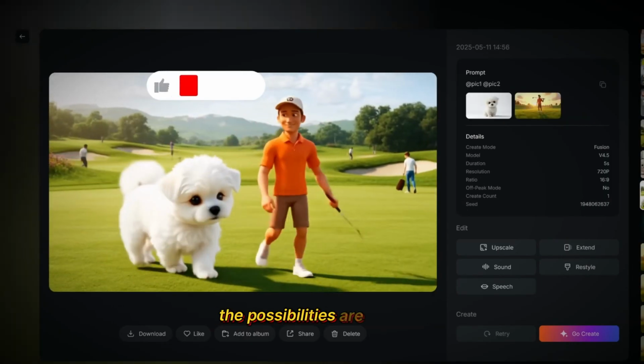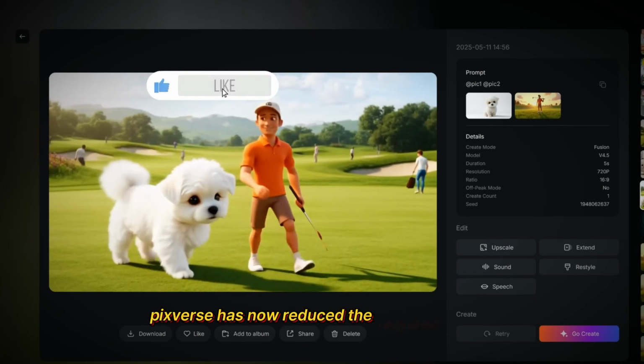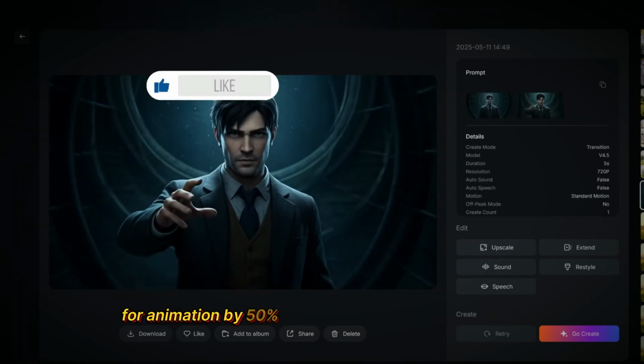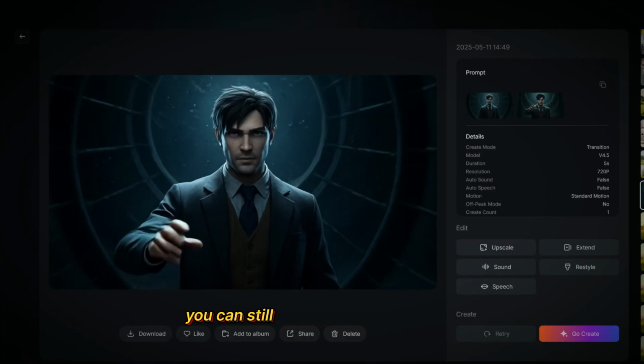The possibilities are endless. Pixverse has now reduced the required credits for animation by 50%, so even if you're on the free plan, you can still access and use Pixverse.